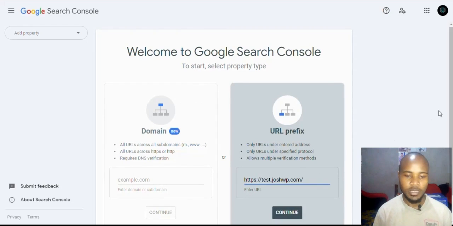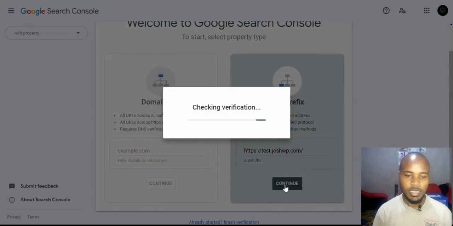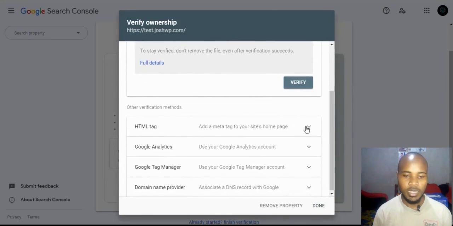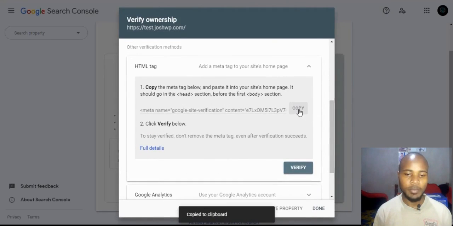This is my website. I've added it there. I'll use the URL prefix. Continue. We want to verify. Give it a second. Okay, we are not going to use that. We're going to use the HTML tag. Choose the HTML tag option and then click copy.